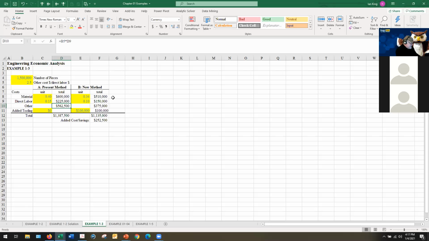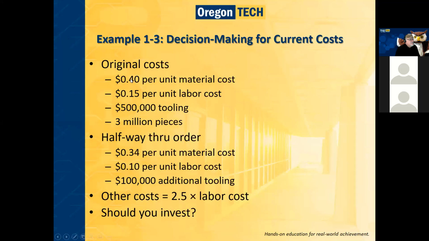And I always say, don't skip ahead too fast. Read the problem, because it says, okay, order costs 3 million, halfway through you can do this. But what people will forget is not reading the whole problem. The tooling will not be useful for future orders. So basically, that $500,000 that you spent setting up the first process is gone forever. Other costs are allocated at 2.5 times direct labor costs. So you have 3 costs: materials, labor, and other.